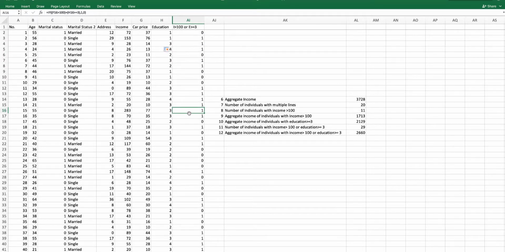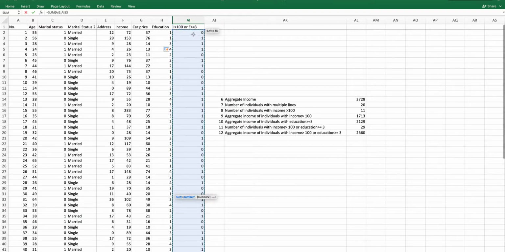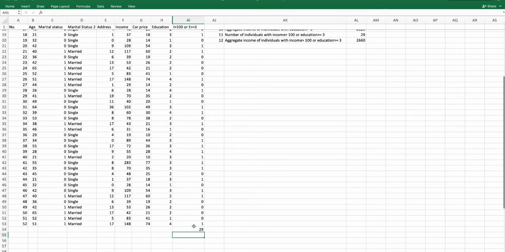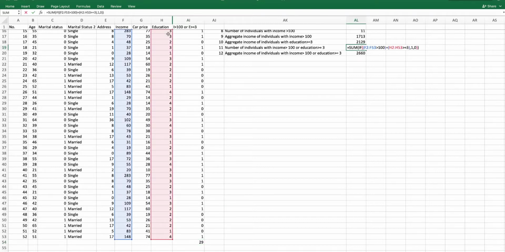So now that we have this whole array of individuals with either income greater than 100 or education greater than or equal to 3, if we just take a sum over these ones and zeros, it gives us the same answer of 29. Right? So the function that we saw over here just did this whole thing at once. We didn't have to create a whole column of ones and zeros and then take a sum of it. So that's the beauty of the array function, that Excel is able to do that in its own memory.